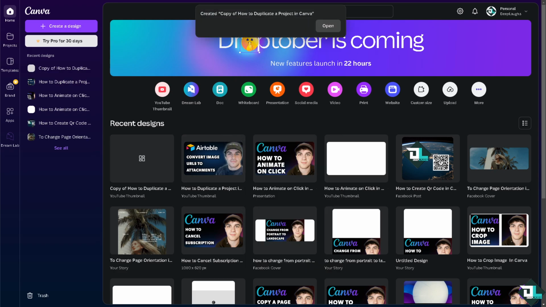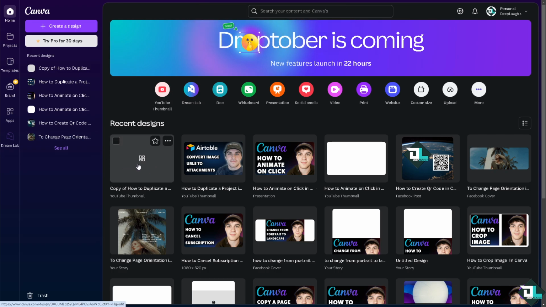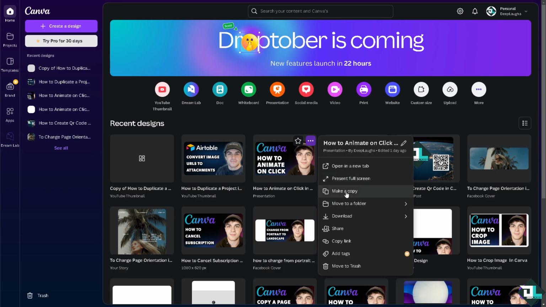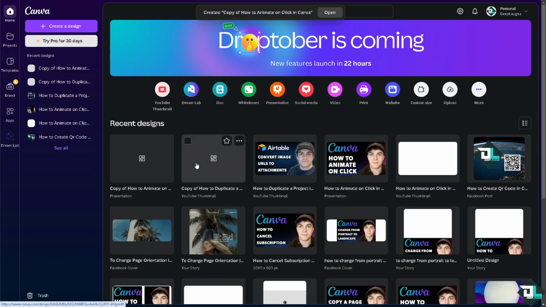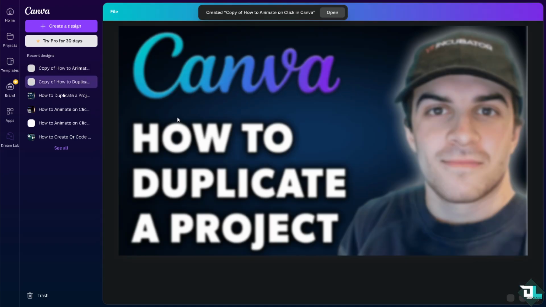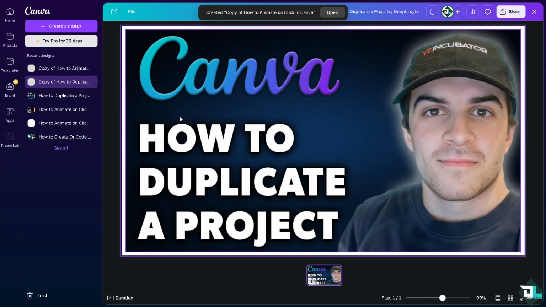Now, after, of course, copying that, the duplicated project will appear in all your designs. Now, it'll have a section with the name copy of the design that you wanted. Copy of how to duplicate a project, or maybe if you copy this one, make a copy. Copy of how to animate, and of course from there just click on that. This will create an exact copy of your design that you can edit separately from the original design.